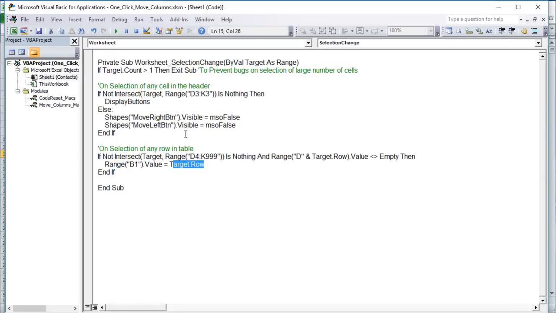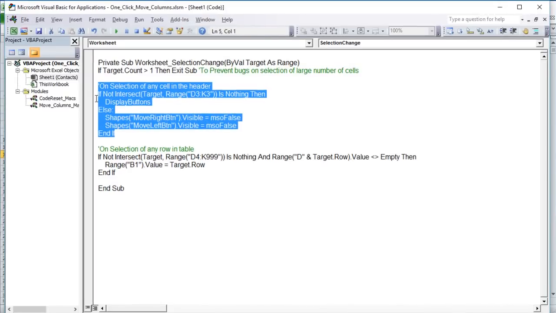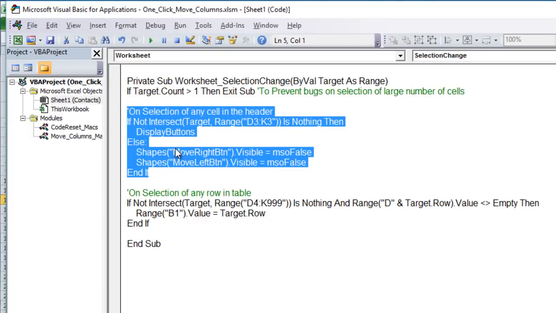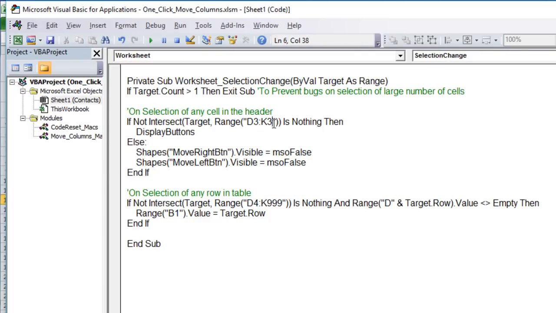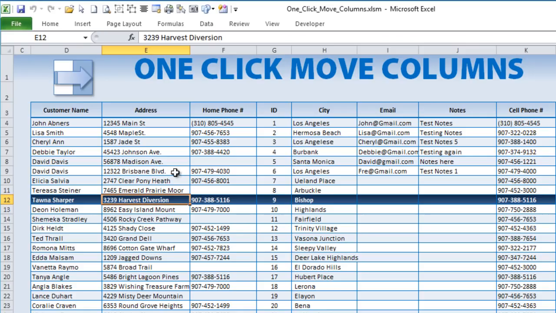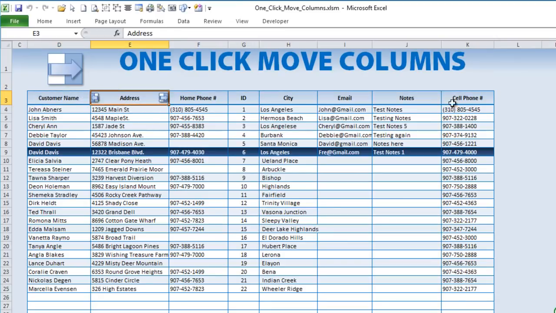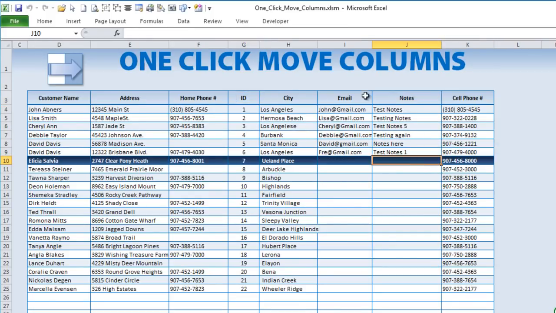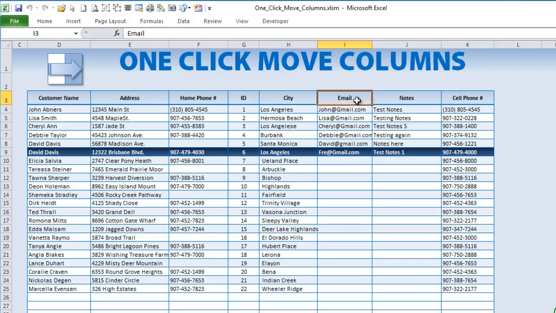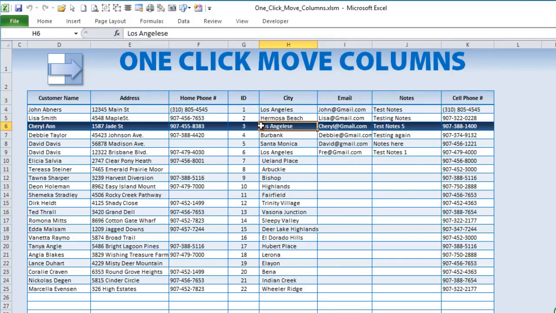And next up in Visual Basic, we have our work that we're going to do to display those left and right buttons. So basically, if a user makes a selection change from D3 through K3, we want something to happen. Now, what is it that we want to happen? Well, if they select anywhere from D3 all the way over to K3, we want to display those buttons. But what if they select outside? I want to hide those buttons. If they select above or below or anywhere else, I want to hide those buttons. So we can do that with just a little bit of code.